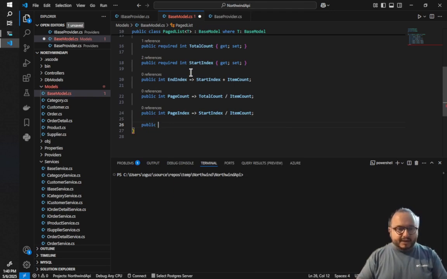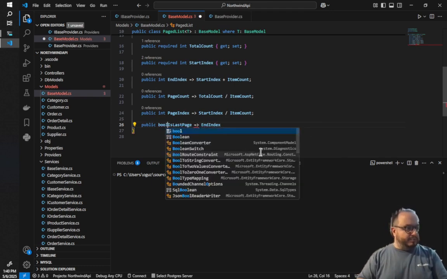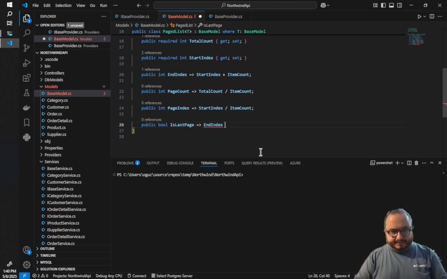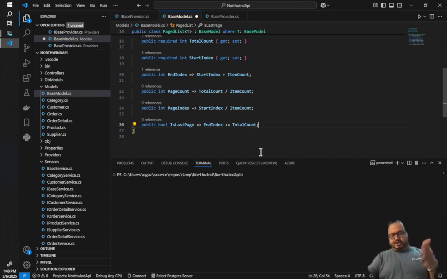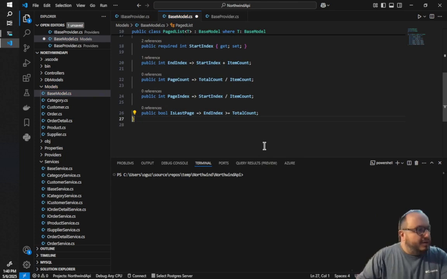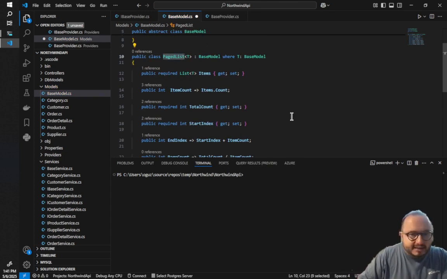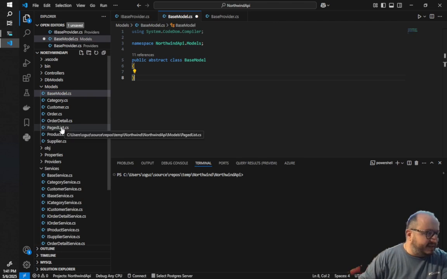If we are in the last page or not, we can check is last page and index. The public boolean of last page is end index is equals or greater than total count. So it means you reach the total and you are at the last page. So I am putting this property. Maybe the next button, previous button, or the last page button can be populated about it. So this versatile page list base model will be useful. Let's put it in another file. New type to PageList.cs. Now we have the PageList.cs here.